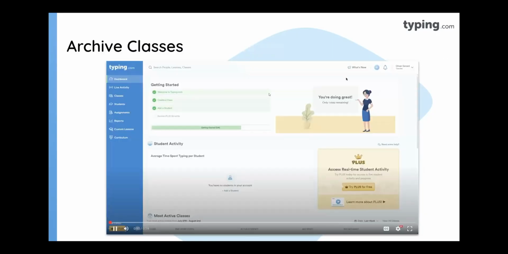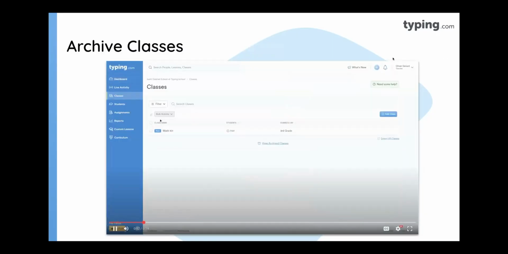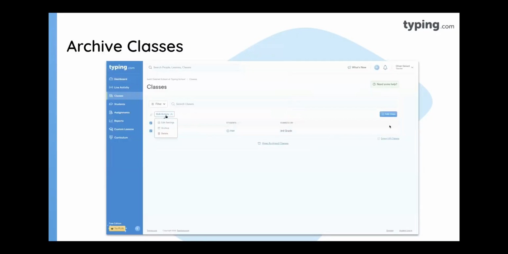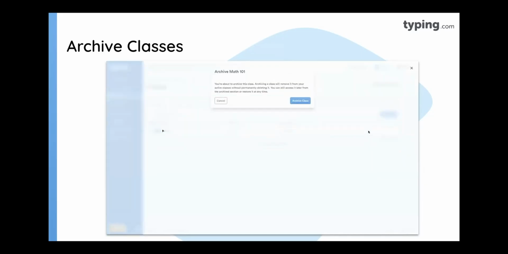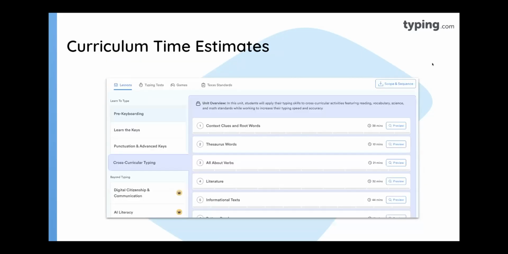This is more of an end of semester thing, but you can archive classes now. This is a non-destructive action you can take to clean up your class list. And Molly was kind enough to go through by hand and estimate for every single grade level curriculum and every single lesson how long it took to complete it for that particular grade. So this helps you plan your curriculum for typing.com very accurately in terms of the actual classroom time it takes.